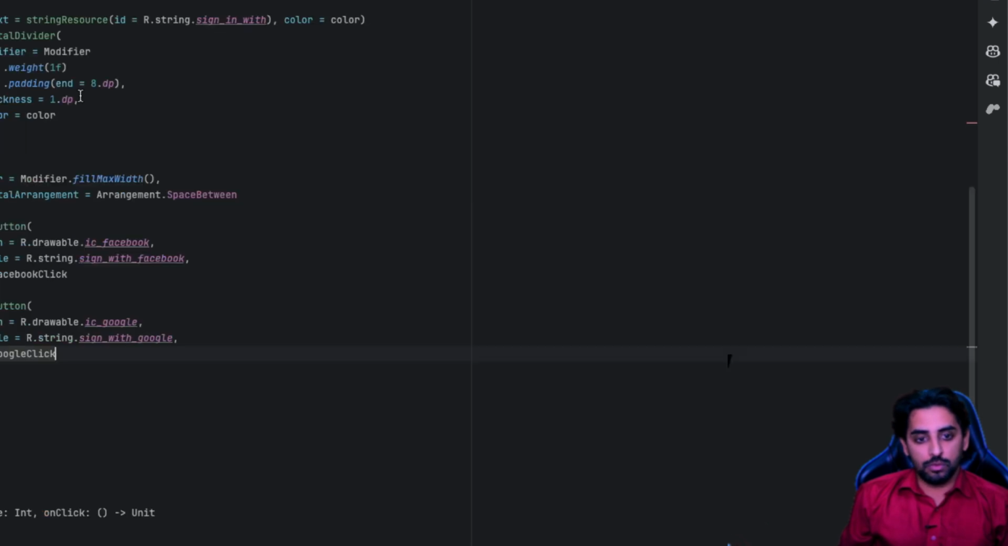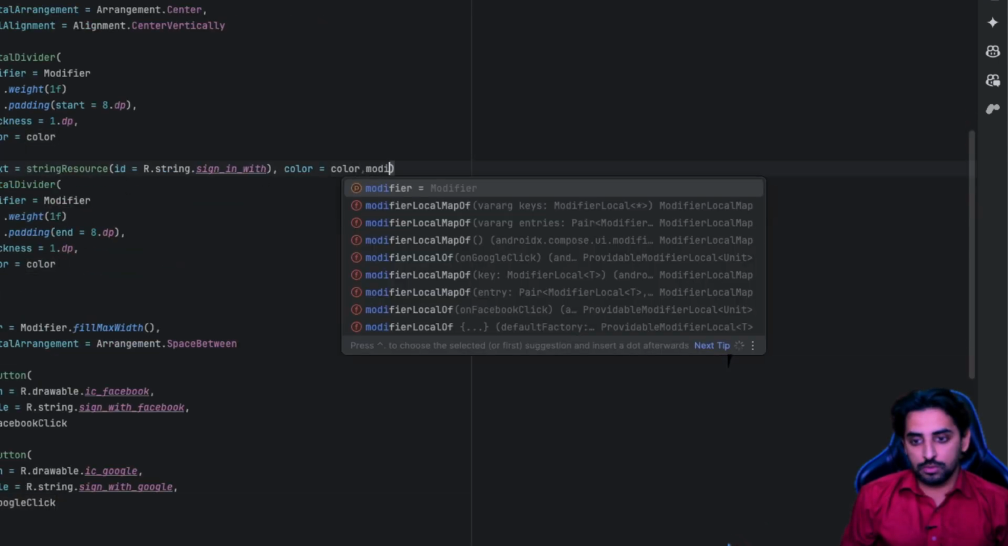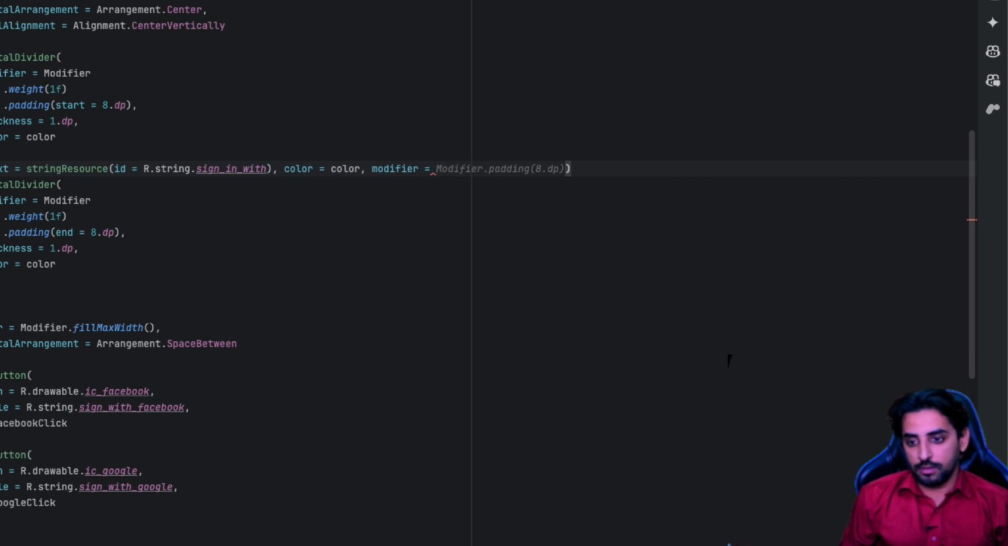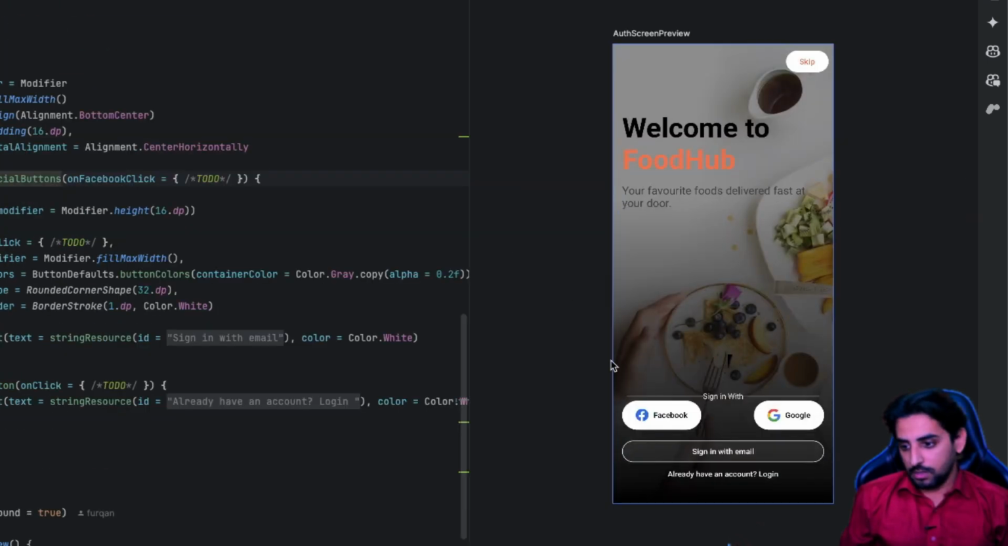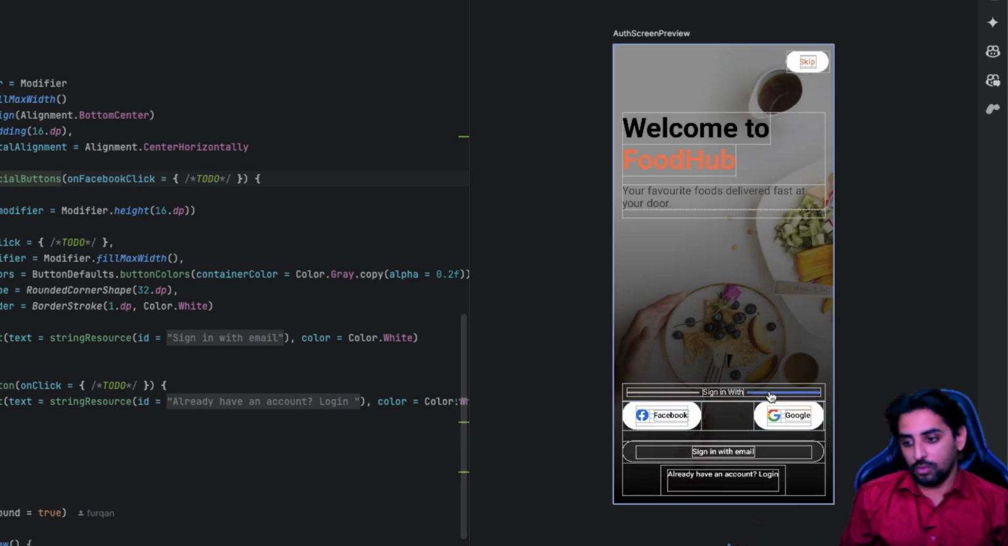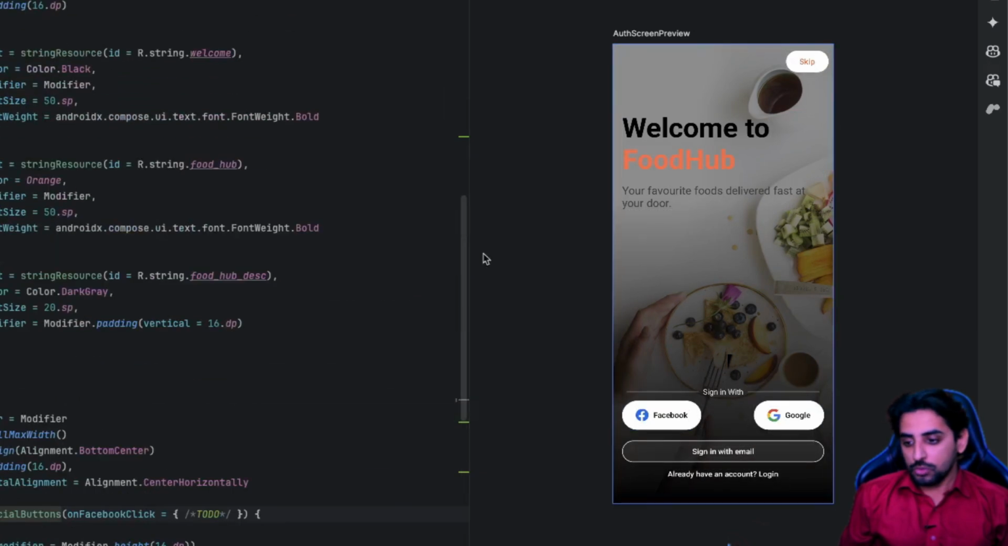So what we can do is that maybe we can add some padding to this text. So we'll say modifier dot padding to be 8 dp, so that it leaves some space from the top as well. So now we have this, and now this is basically a whole component that we can reuse anywhere we want. So this was it.